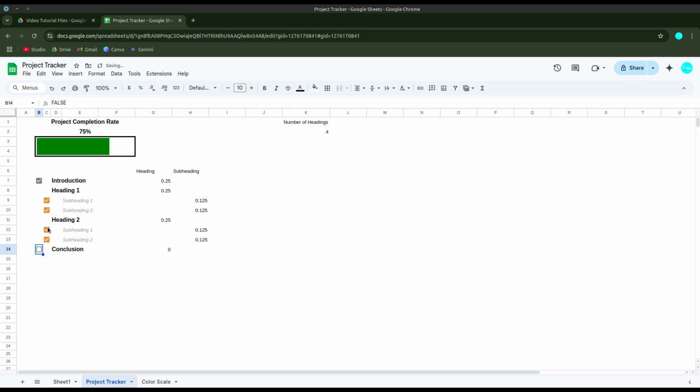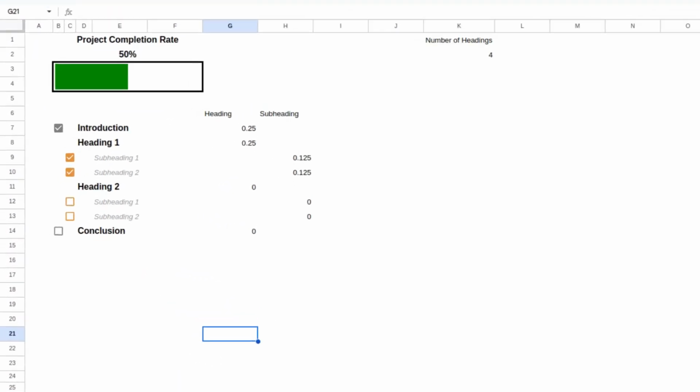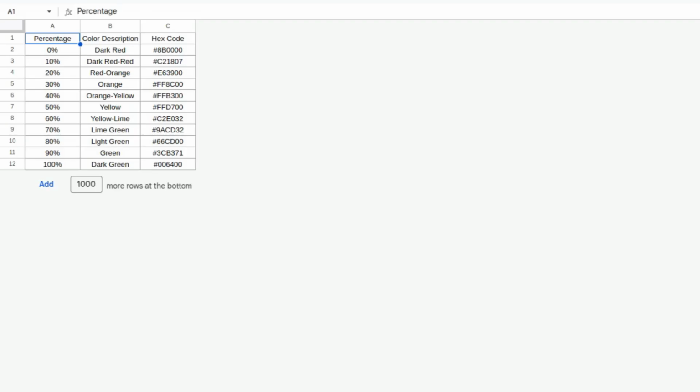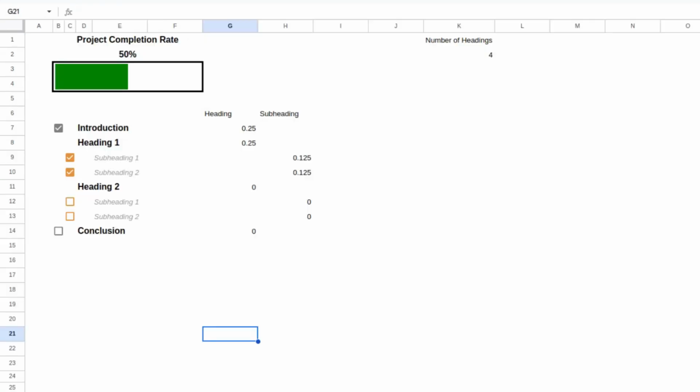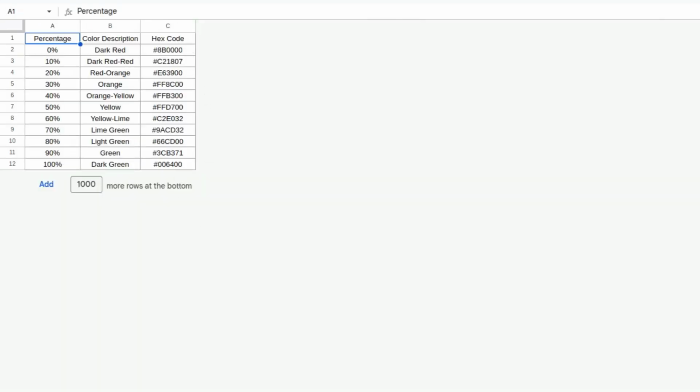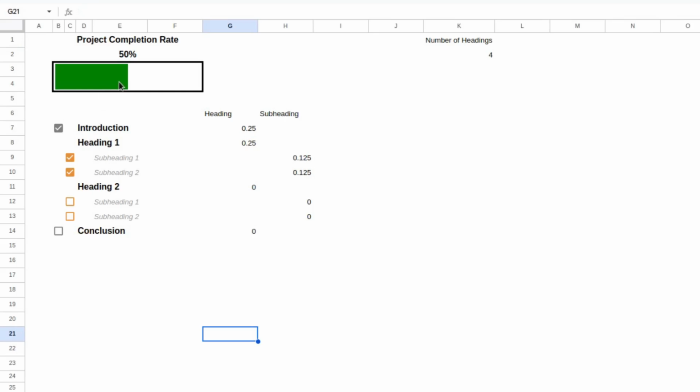Remember in my demo at the beginning of this video, I had been showing different colors based on the percentage here. In order to do that, I asked Google Gemini to give me a color scale from 0% to 100%, and we are going to use this table and place the hex code here into this Sparkline project.